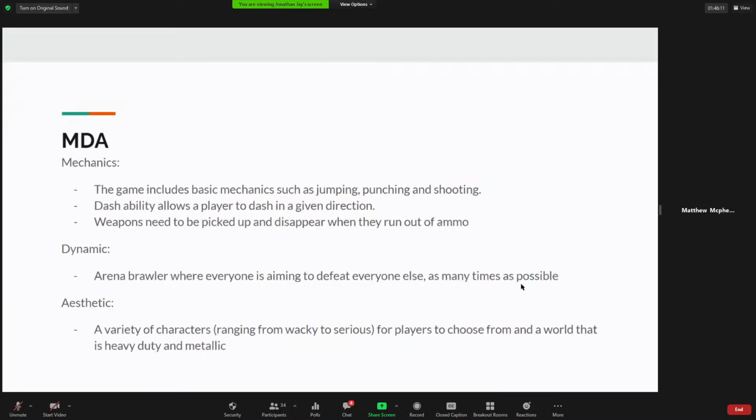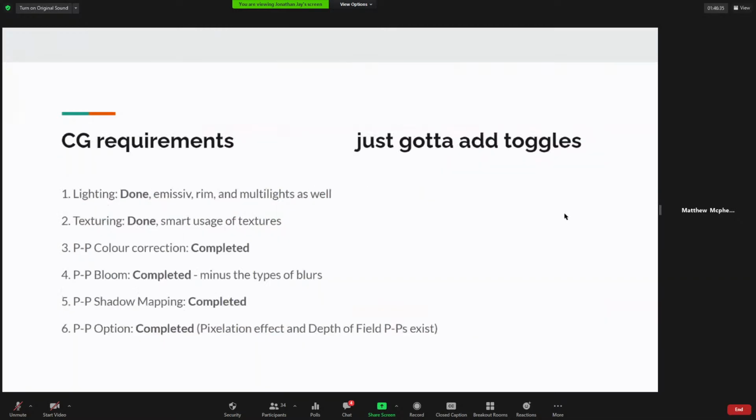So main mechanics, basic stuff: jumping, punching, shooting. We have the dash ability, and we have weapons that you have to keep picking up new ones of when they run out of ammo. For our dynamic, we have an arena brawler where everyone's aiming to defeat everyone else as many times as possible. And for aesthetic, we have a variety of characters with more serious art styles and some more cartoony art styles, so players can pick which one they prefer. And we have a very heavy duty and metallic build.